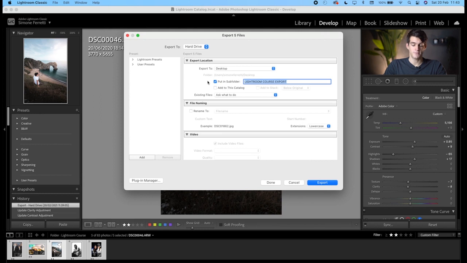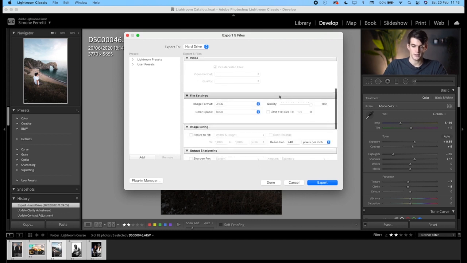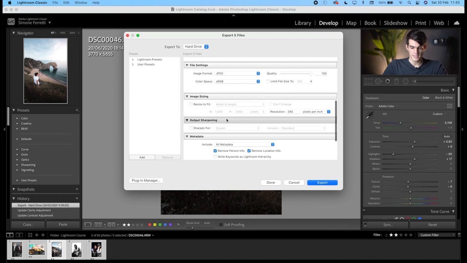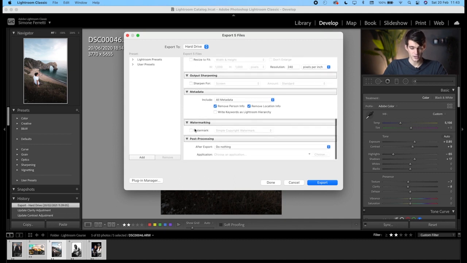If you want to put it in a subfolder, Lightroom will create a new folder within your location. For example, here in desktop, and now we can call it Lightroom Export 1, okay? And then we can rename the files based on the rules that you want. And you can also pick the quality and the format. So usually I pick JPG quality maximum. And you can resize the image and pick the resolution in case you want to print. You can decide to include all the metadata, and here you can pick the watermark that we have edited before.